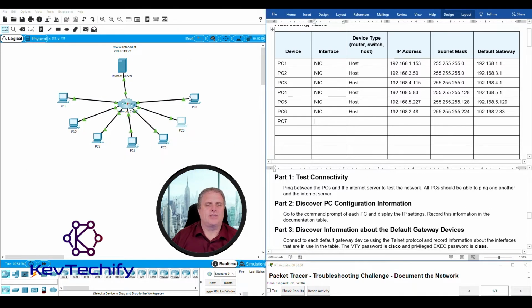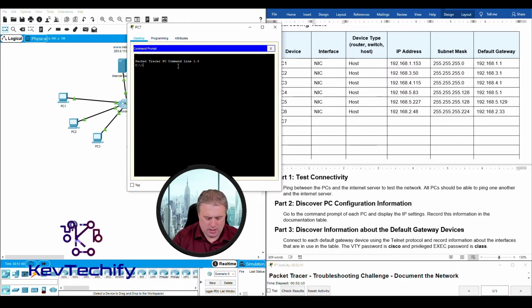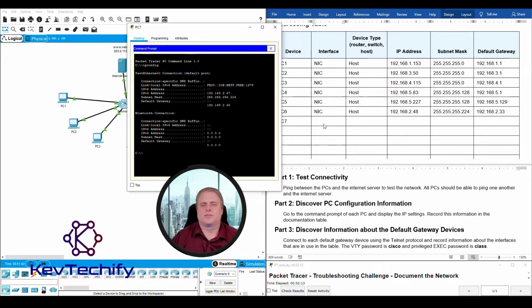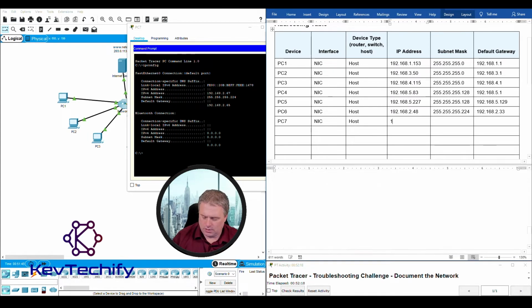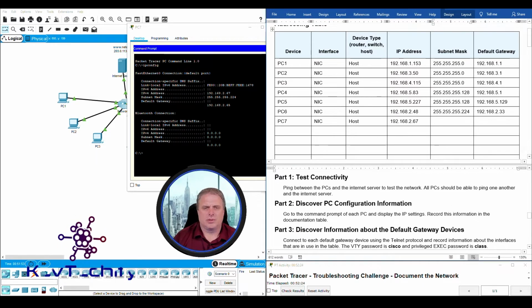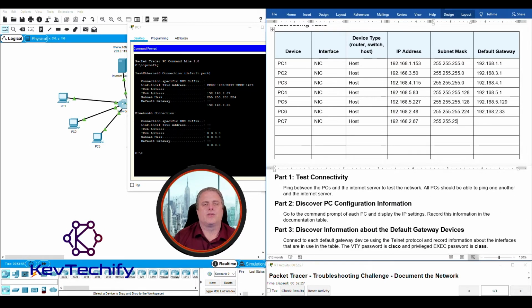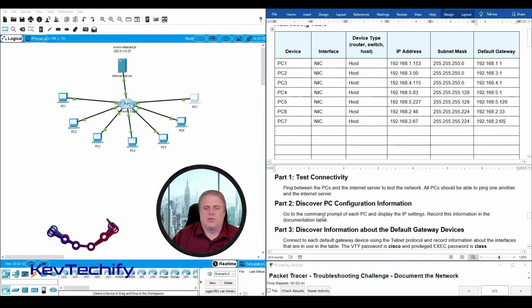Onto PC7. ipconfig. This is a NIC. This is a host. 192.168.2.67. Subnet mask of 255.255.255.224. Default gateway of 192.168.2.65. So that is our PC information, PCs 1 through 7. All PCs should be able to ping one another.